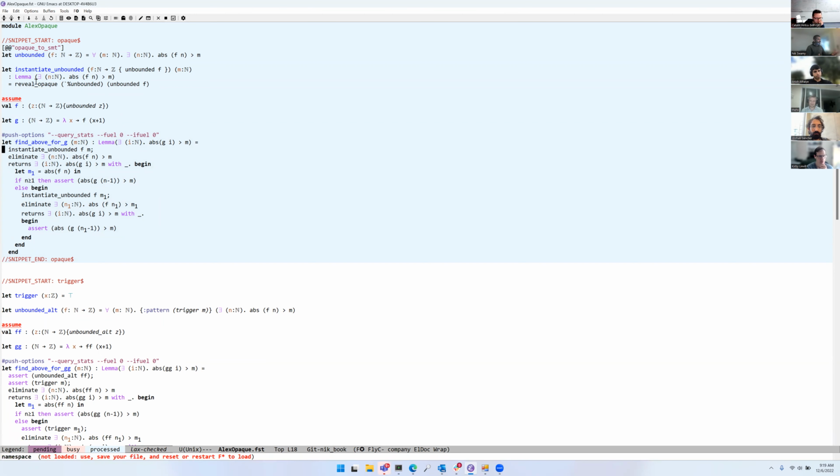And now you have to think a bit more about where you want to instantiate. It turns out that for this particular proof, there are two instantiations, one there at M and another one there at M1. So you have to think about this, but you get control back, and your proof gets to go faster again.